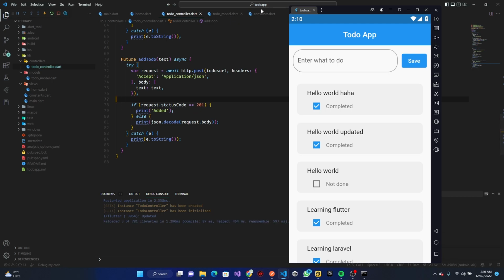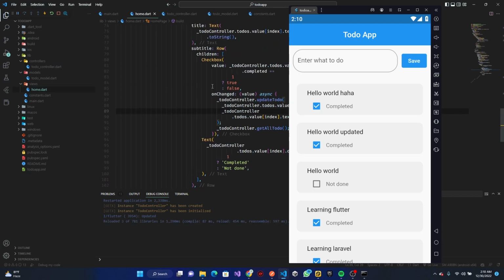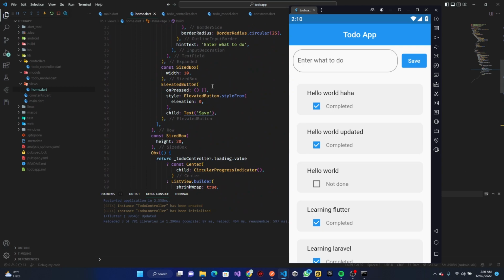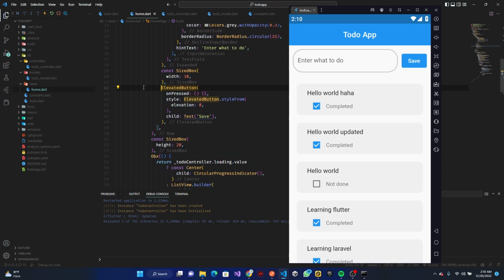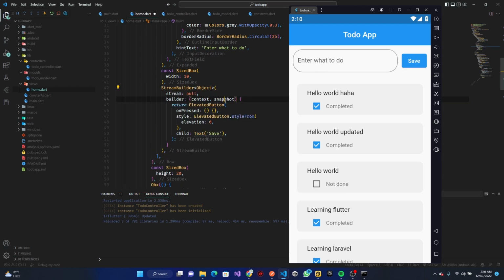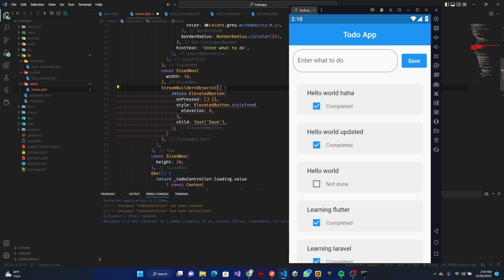All right, very good. So now in our home, what we're going to do is on our save button here, we are going to wrap this elevated button with a stream builder. First delete this, delete all this. Okay, then we're going to delete all this, and also change this to Obx.